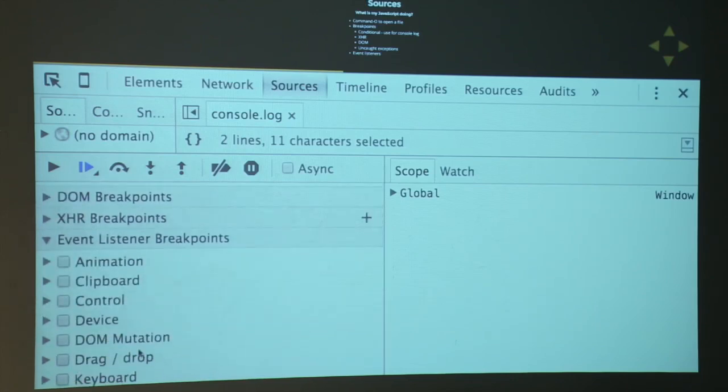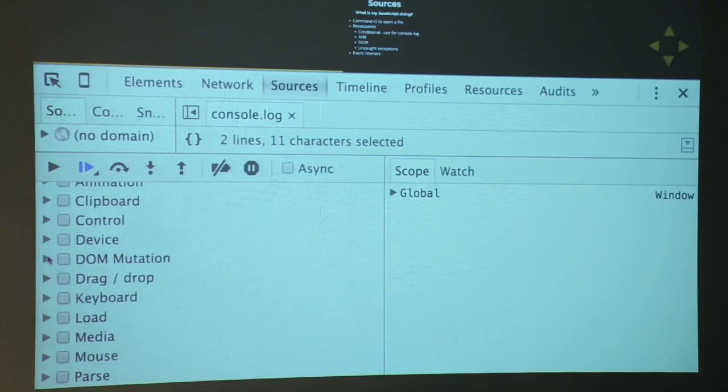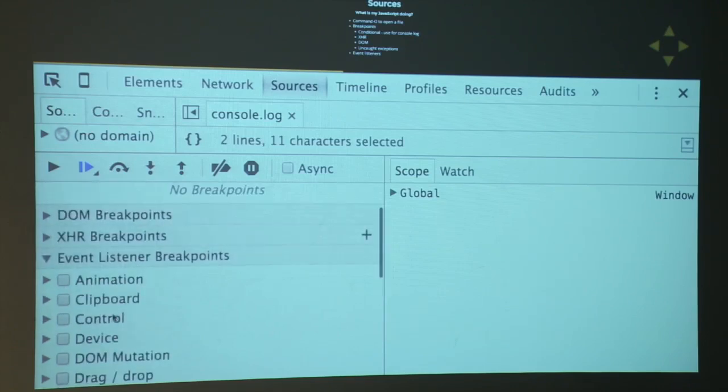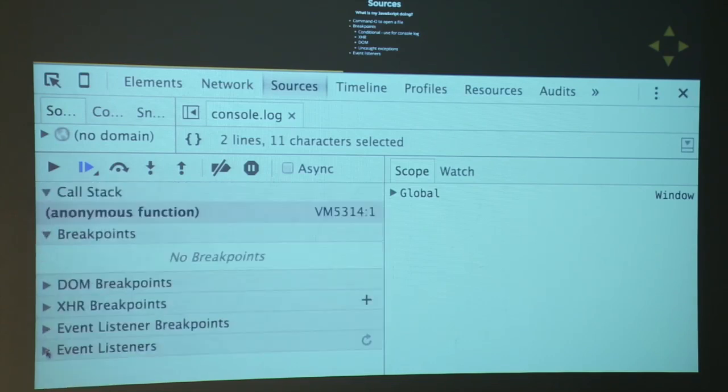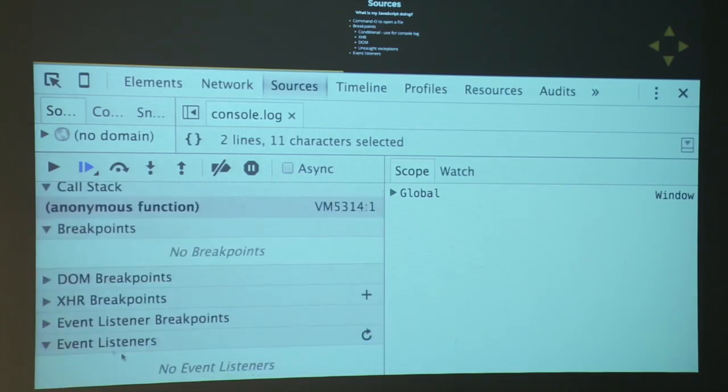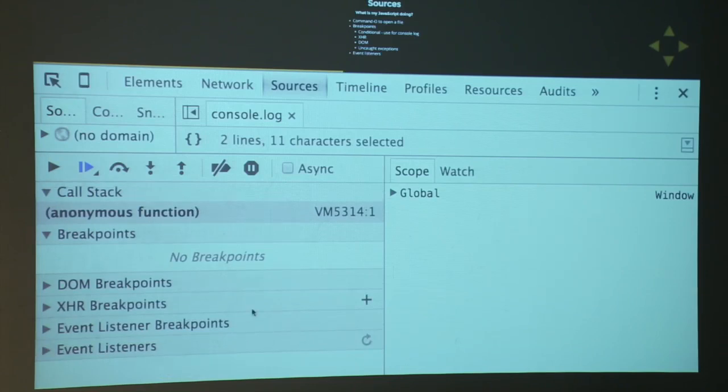You can also, similar to how you can see the event listeners before, set breakpoints on those as well, so you can see every time one of these types of events are happening in your code, and track those down. I don't have any event listeners on this particular thing I'm looking at now, but you can see those as well.